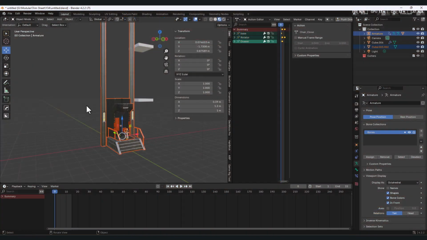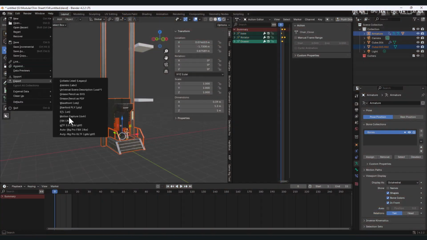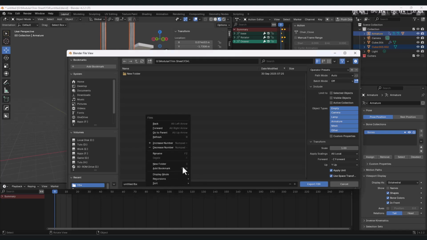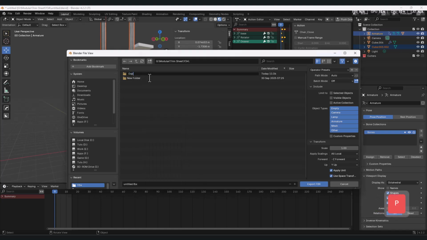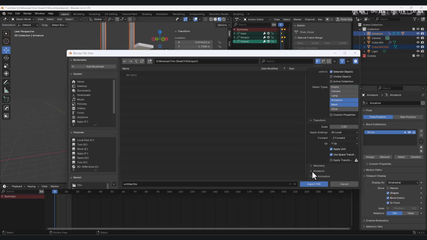Now we're ready to export. Select both the armature and the mesh. Then choose Export Selected Objects from the menu. After that, adjust the mesh and armature settings as shown in the video, and keep the rest of the settings the same.